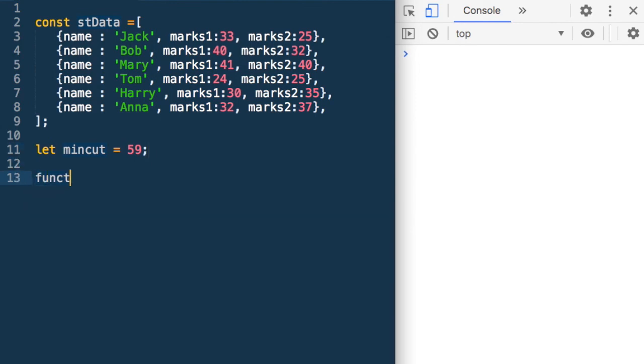So let's say function getStData, and what does it take? It takes the array of students and the cut. So these are the two things it takes. And what will it do? It will first filter and then sort in descending order. So these are the two things it will do.